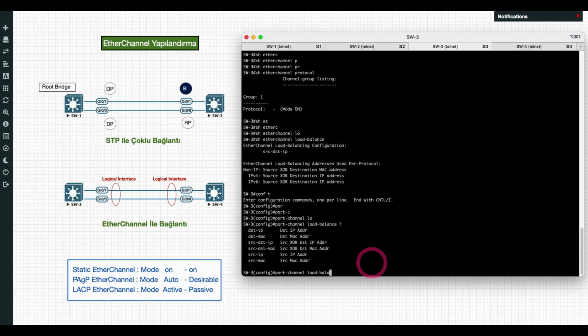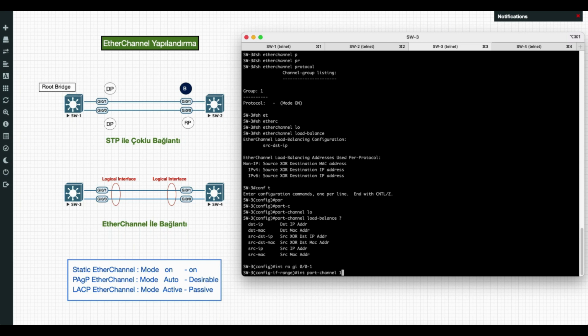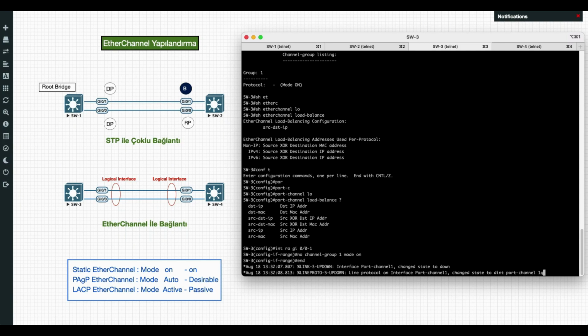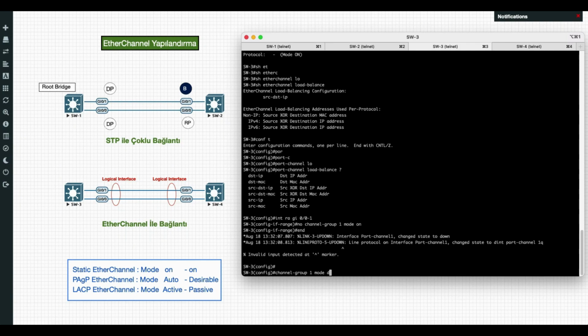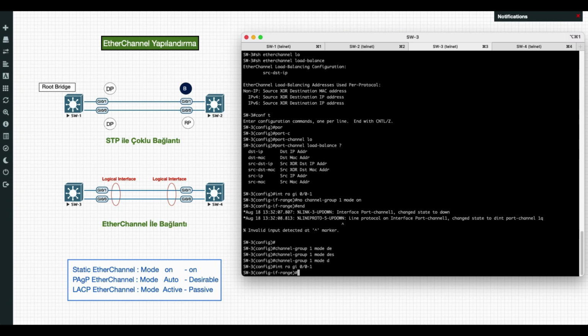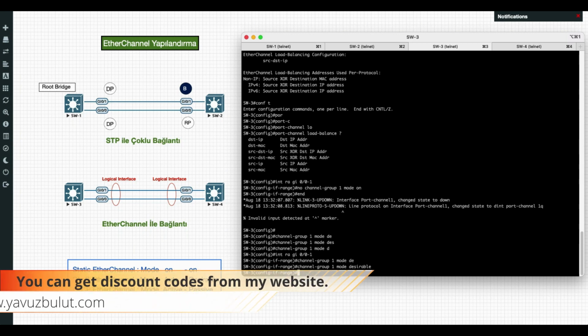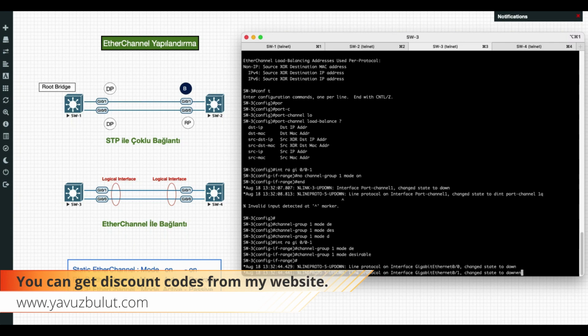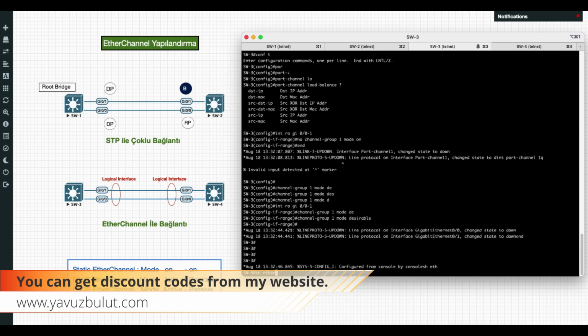Now let's remove the static EtherChannel settings we made and configure the Port Aggregation Protocol. Now let's go back to the interfaces and remove the old configuration. I'm removing channel-group mode on, and then I'm changing my mode to desirable. I'm out of the interface, let me re-enter. Now let's change the mode.